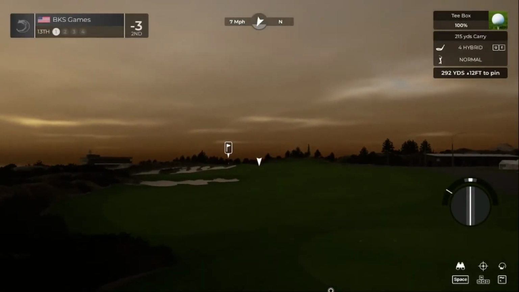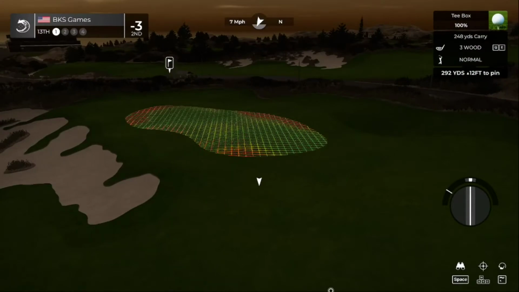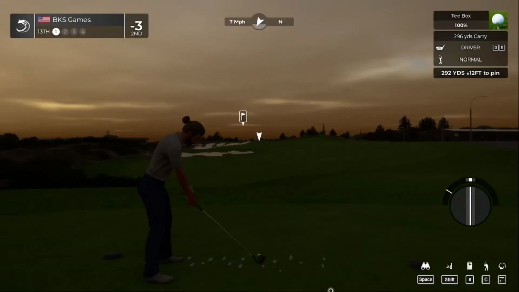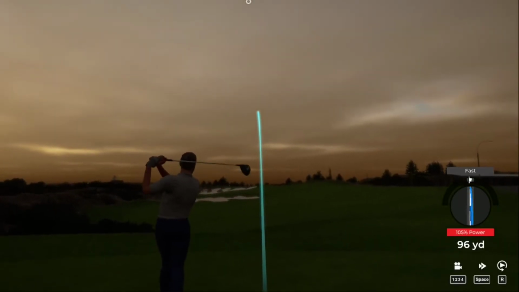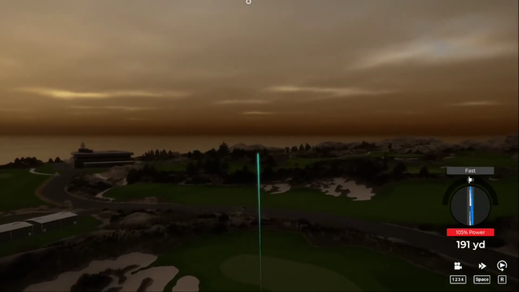And here we have a lovely par four ahead of us. All right, short par four. We got the driver out. Let's see what we can do about getting this thing onto the green. Oh dear gracious, you just tattooed that.